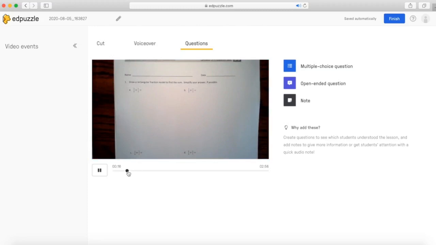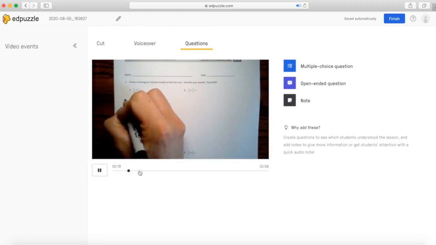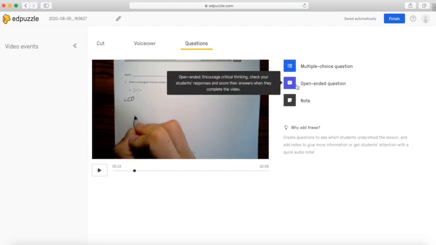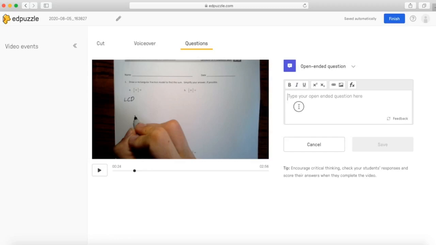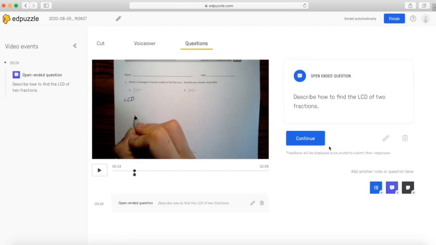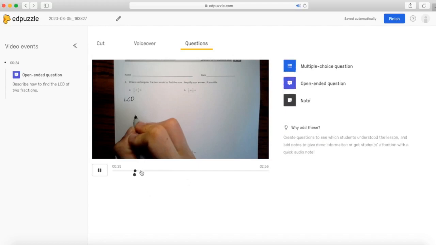Now, what I do is I come to those points where you heard me ask a question. So you remember the first one, I asked students how to find the lowest common denominator. That's an open-ended question. We'll type it out. Describe how to find the lowest common denominator of two fractions. Then I can save that. Students will pause, reflect, and respond. And then we'll keep moving.